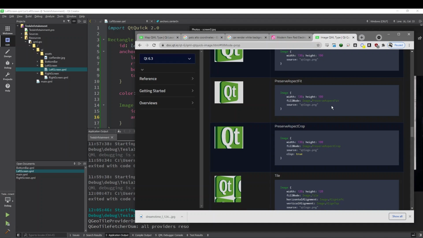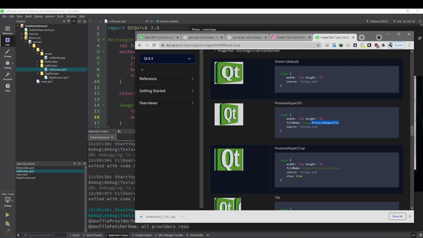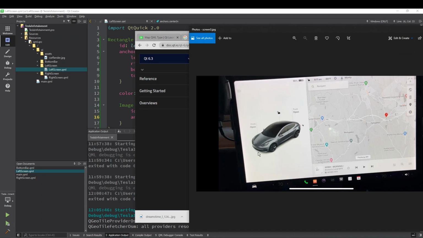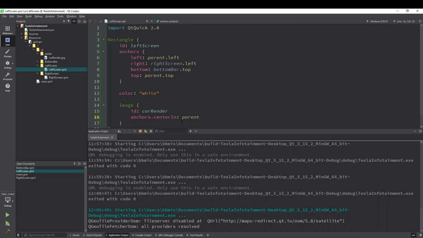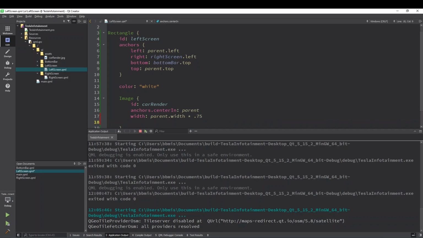I primarily only ever use preserve aspect fit, but there are some cases where you may want to use the other ones as well. So let's go ahead and do that. Again, we want to center it, which we've already done. Set the width to about 75% of this left-hand side, and then the height we can leave empty and just set the fill mode. So let's go ahead and do width is parent.width times 0.75, and then let's do fill mode as image.preserveAspectFit.